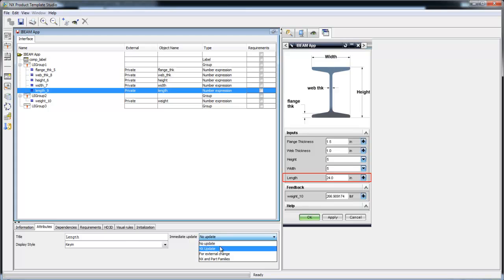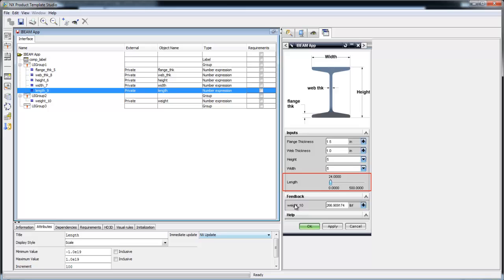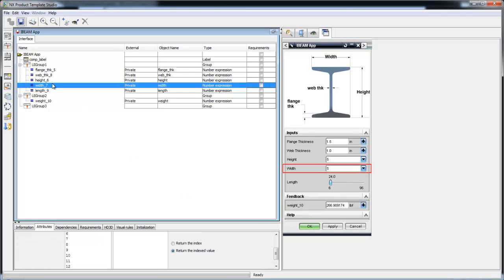I'm going to have this update, but maybe I want to do a little scale so that you get a little slider bar to change the length. Maybe I want this to go from a foot, maybe 6 inches, to 96 inches, and we'll have them increment by 1, and we'll have even numbers for this example.